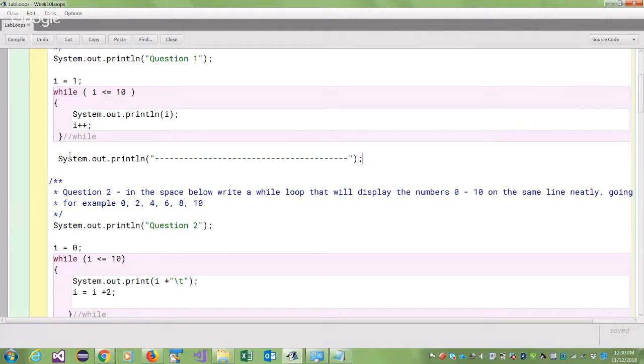Okay, so now create a new class. Call it lab loops. Okay, and press okay. Now take your code from here. Do Control A, Control C, the whole thing, right? And then double click that, open it, Control A, Control V. Okay, now let's run it. Now do a compile. It's giving the errors. Okay.